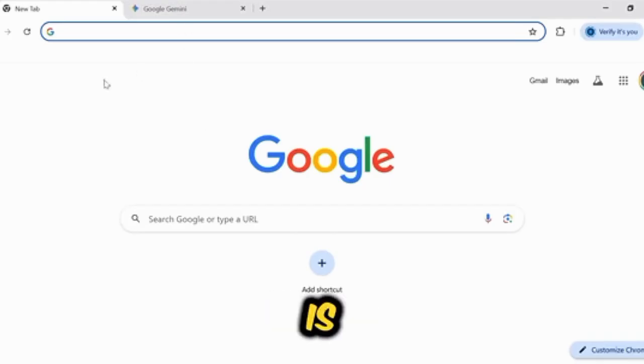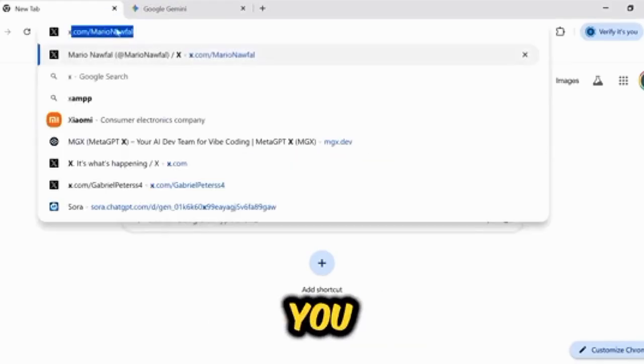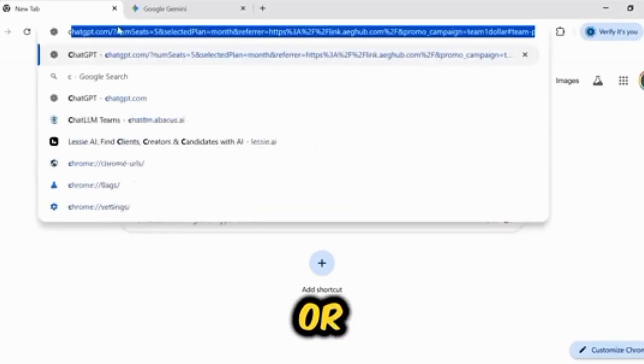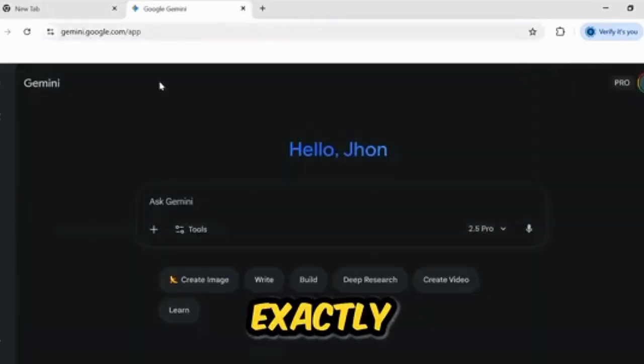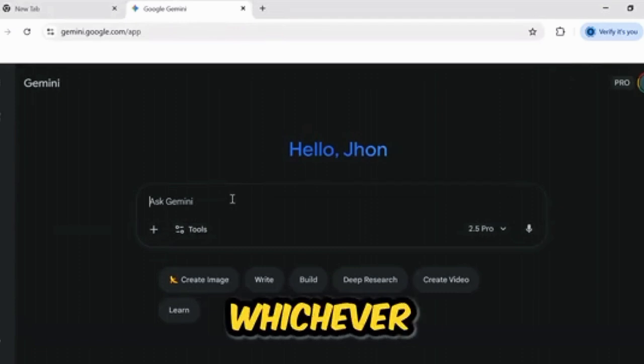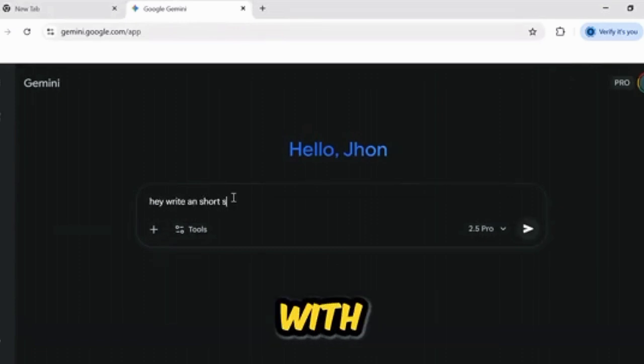As soon as we arrive on our computer screen, the very first thing we need to create any kind of video is the story. Now, for the story generation, you have options. You can use ChatGPT, or if you prefer, you can use Gemini. The process is going to be exactly the same for both. You can use whichever tool you are more comfortable with. Personally, I prefer using Gemini for this.